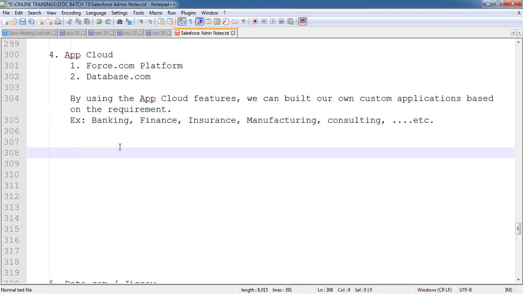So now tell me, in order to build your own application, what do we need? We need a platform. In order to build your own custom application, we need a platform. Then what is that platform offered by Salesforce? Force.com platform. So Salesforce is offering a platform called the Force.com platform.